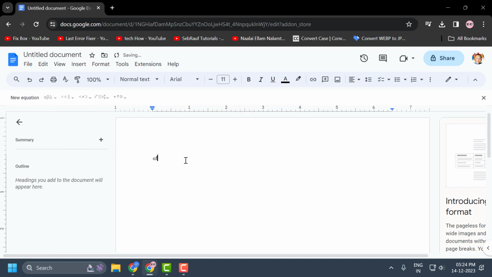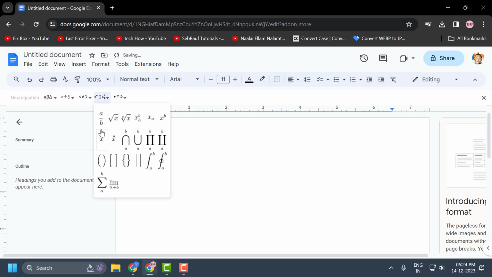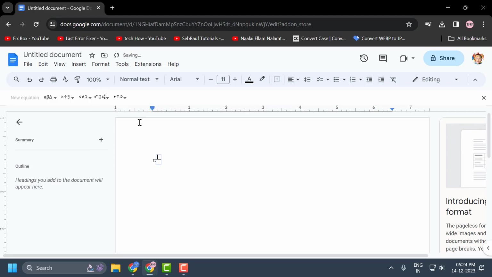You can type using that. The same way, click on new equation, click on the drop-down, and select the equation you want, and you can type it like this, followed by this equation. And that's all you have to do, guys.